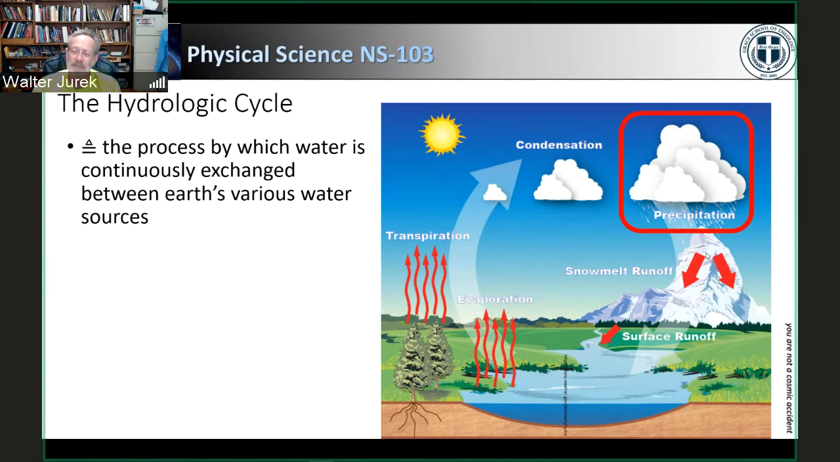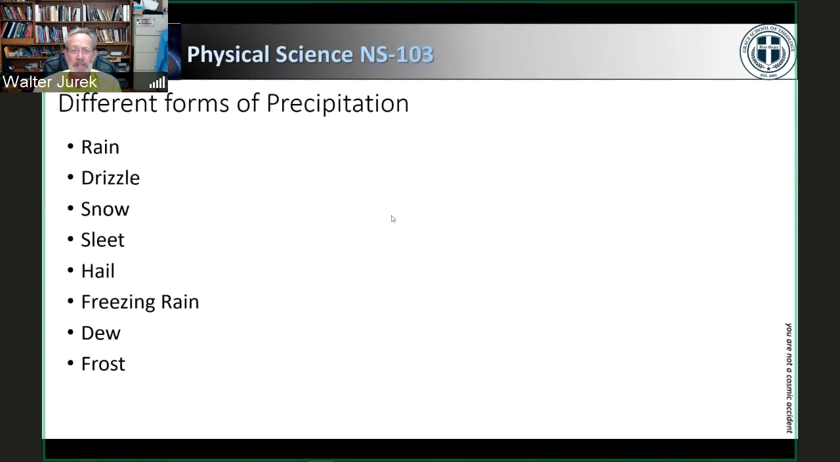And so what we're going to do is focus in on precipitation today, because it's that precipitation that really contributes to a big part of our weather. Okay. So there are different forms of precipitation, and if you're like me, a lot of these just kind of run all together, but there are some very specific definitions to each of these types of precipitation, and so I want to take time to walk through that.